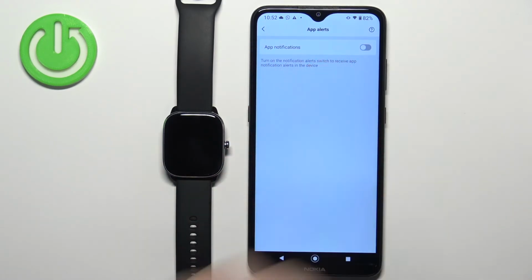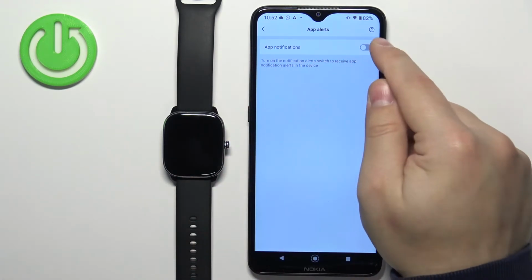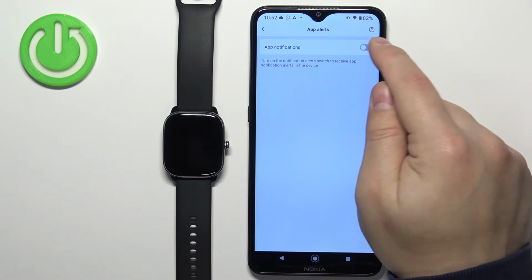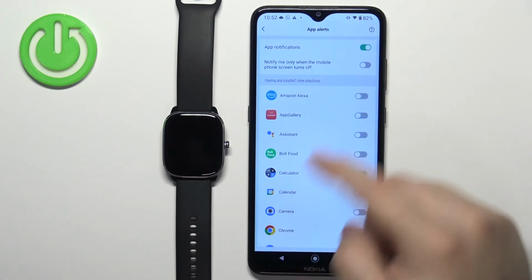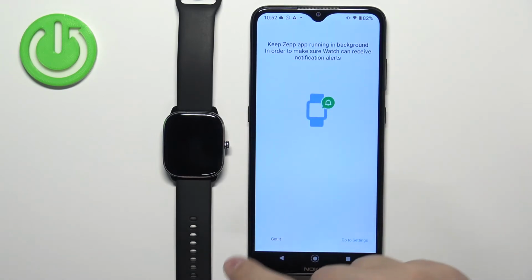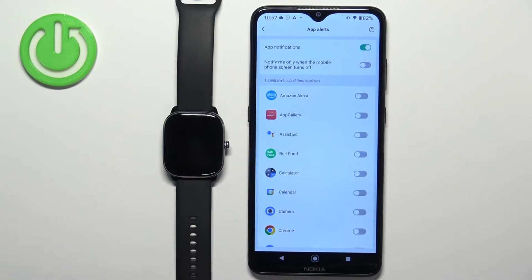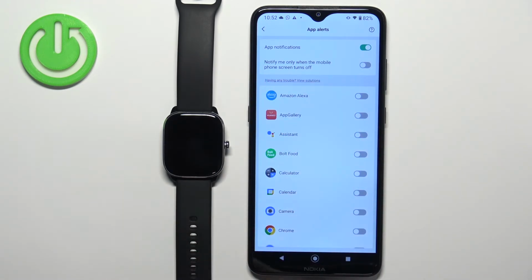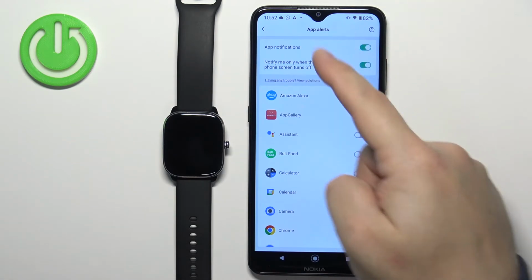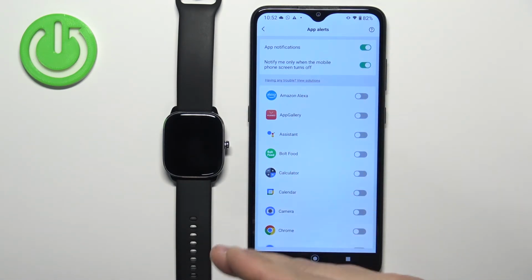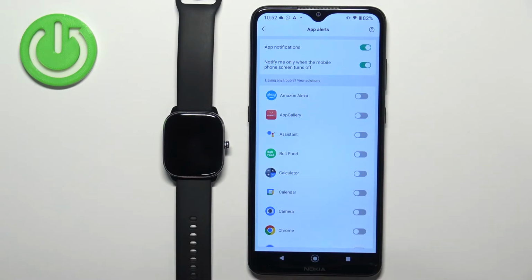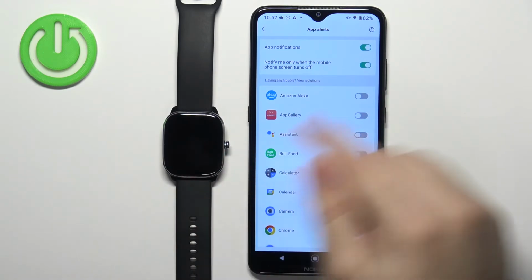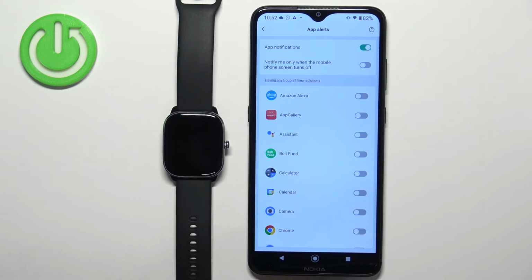As you can see, we don't have the yellow message anymore, and we can enable or disable the notifications for the apps by tapping on the switch. After you enable the notifications, you will have the option to notify me only when the mobile phone screen turns off. This option, if it's enabled and you have the screen on, you're using your phone, you won't see the notifications on your watch. If it's disabled, you will see them anyway.